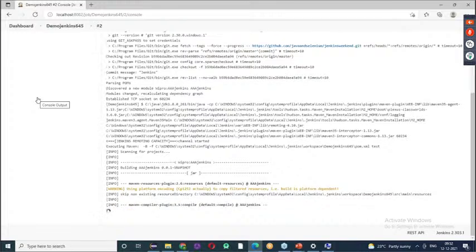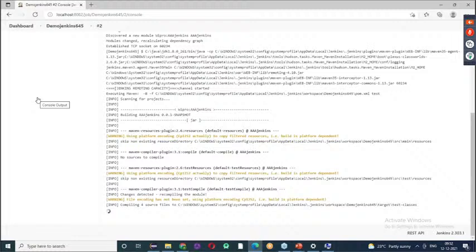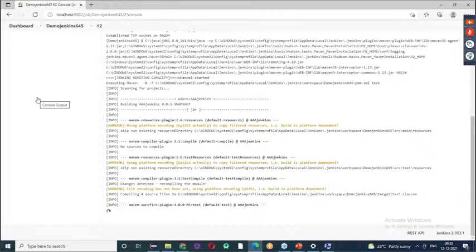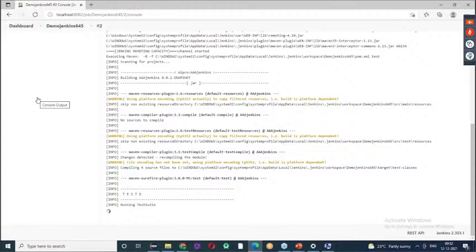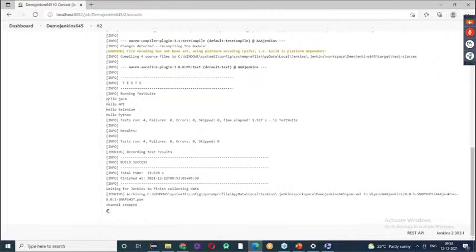Can you read this? It is compiling your test cases. Then it will execute. Are you able to see that message? Compiling the source code, and it will execute. Look here, the test suite started execution. Running test suites. Execution is done. Are you able to see the execution?